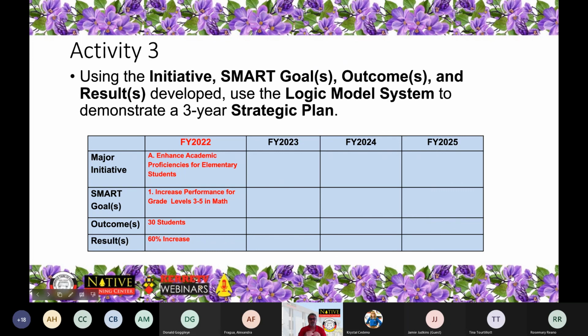Beautiful. If you're unable to project 23, 24, and 25 in this scenario, it's simply because your numbers in fiscal year 22, whatever you have proposed, are not clearly defined. So that's what you've got to make sure of.